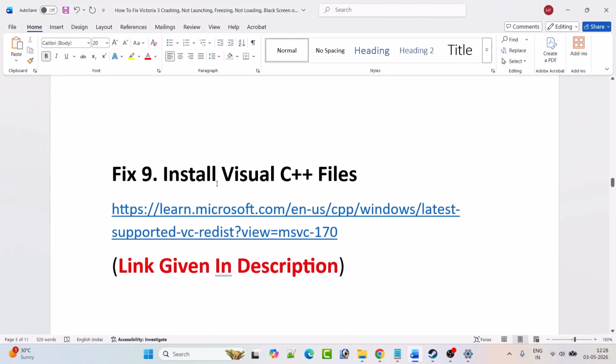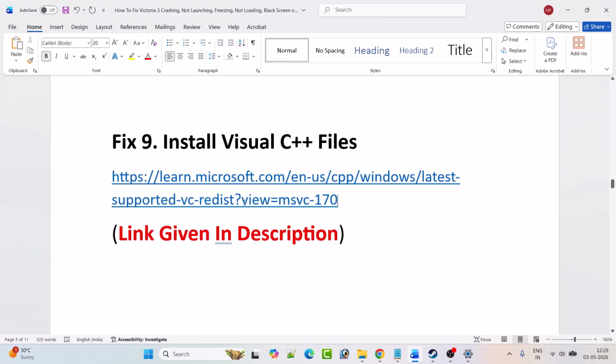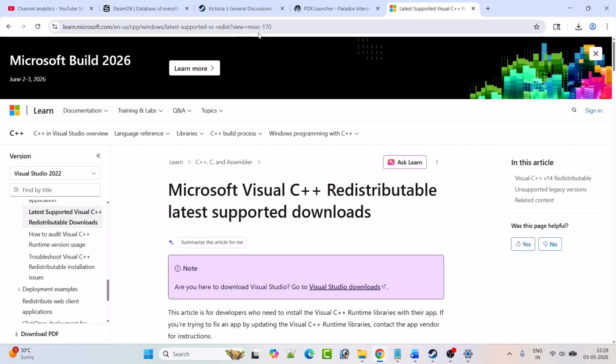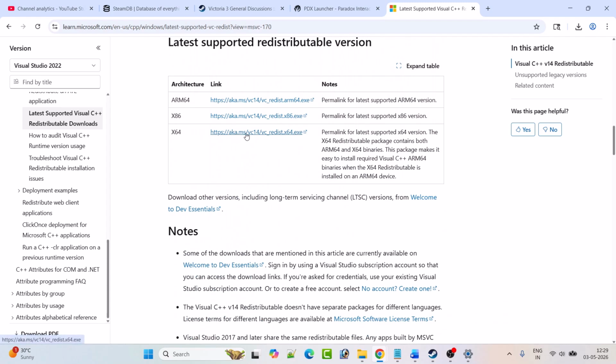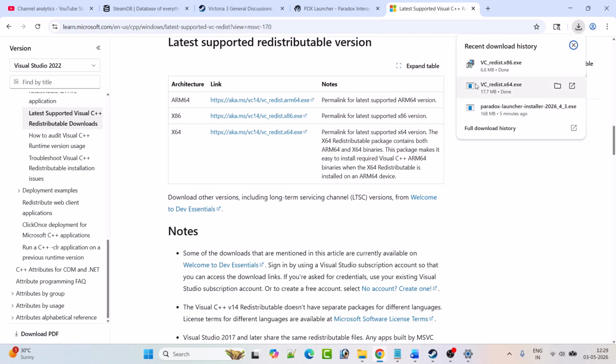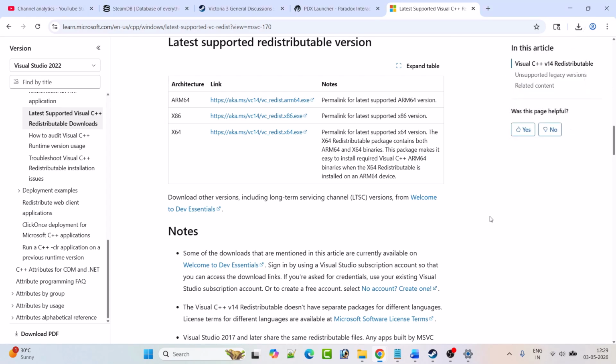Fix 9 is to install Visual C++ files. So go to this Microsoft website. Link is provided in my video description. And once you're on this Microsoft website, scroll down and download both x64 version and x86 version. Download both the versions.